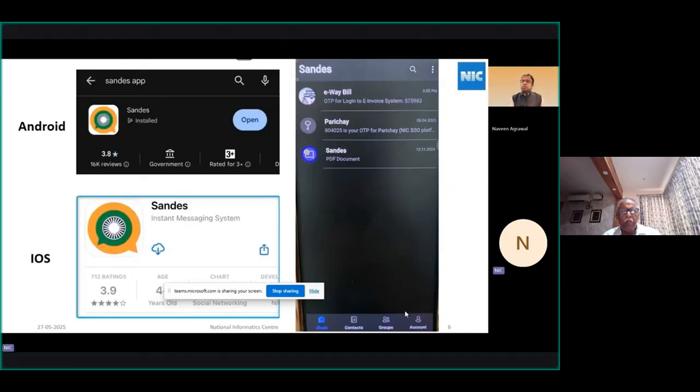This application can be downloaded from the Android version as well as iOS also. And if you see the screen, this will be sent from the e-waybill system through the NIC Sandesh application.